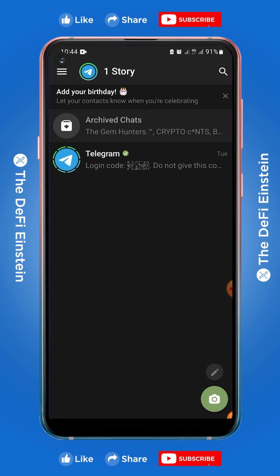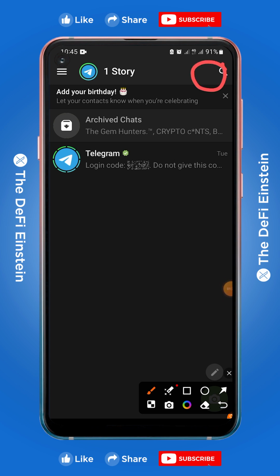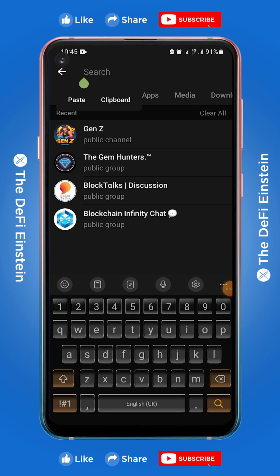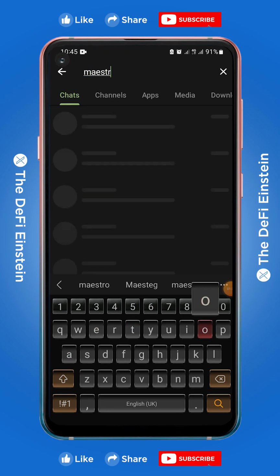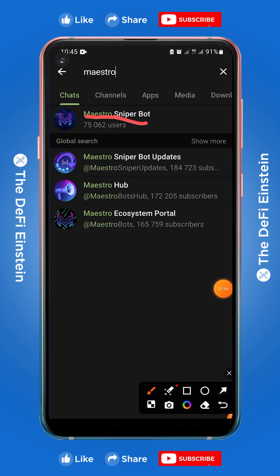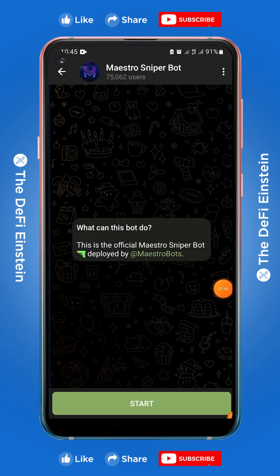The first thing you need is that you must download the Telegram app. You must have it. You can see this is my Telegram app. So you come to your Telegram and you come up here. You can see this search box. You click on this search box and you search for MAESTRO Sniper bot. You can see MAESTRO Sniper bot, so you click on it. This first one, you can see it with the logo. This first one, so you click on it.